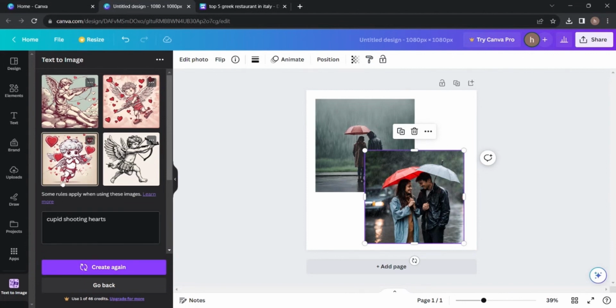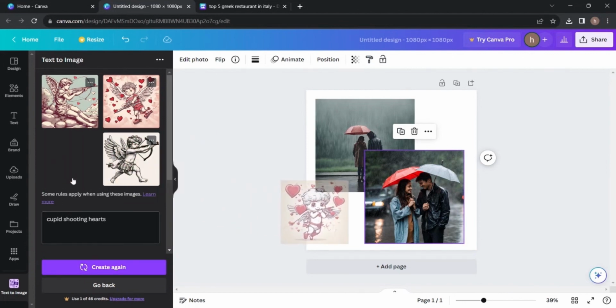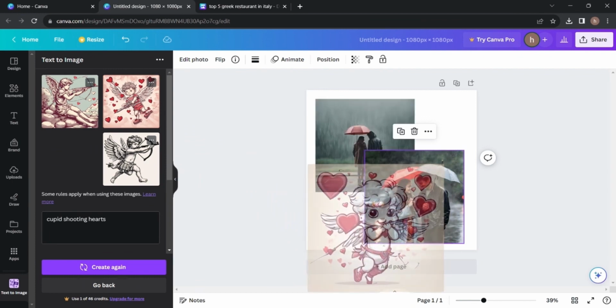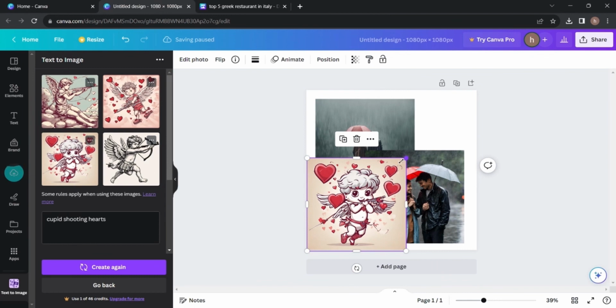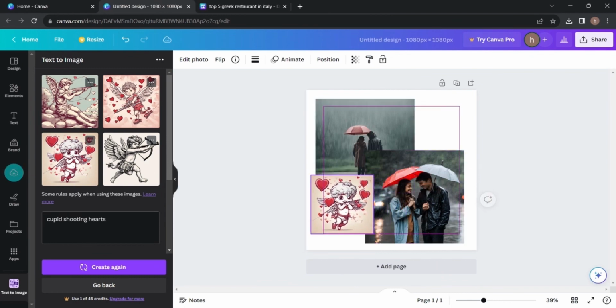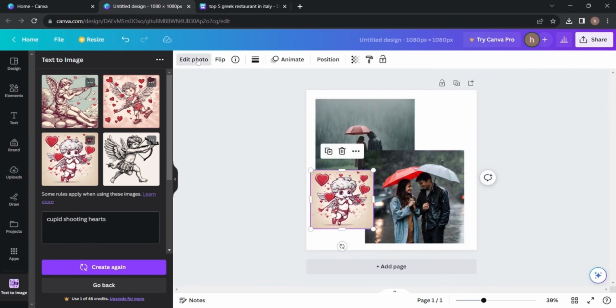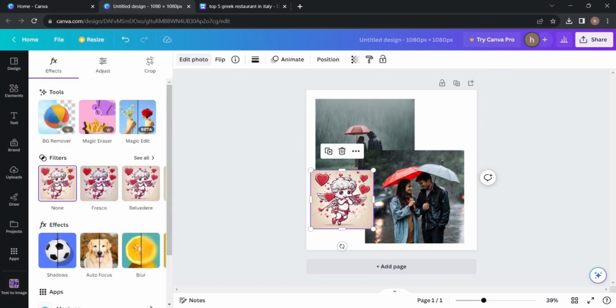Let's say we're satisfied with this one. Just click and drag. You can replace pictures or you can just add it here. You can reshape the images, you can drag them, you can edit the picture, and you can use AI to create everything that you want.